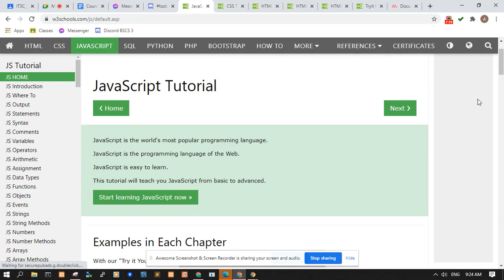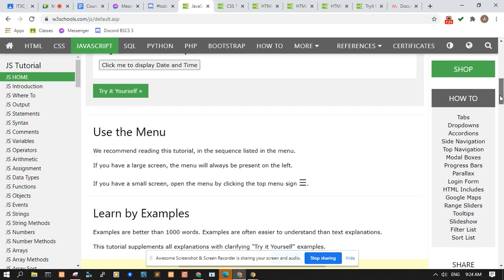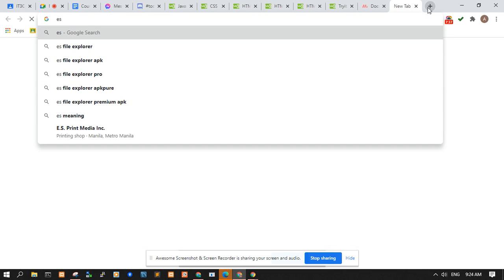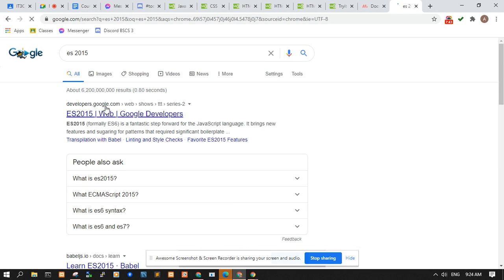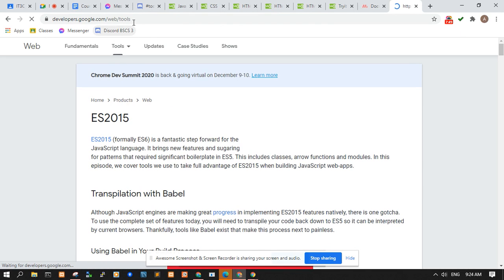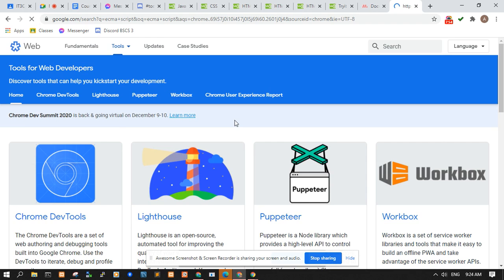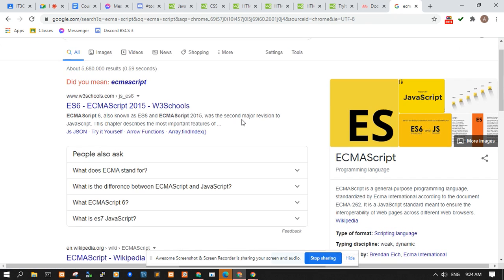JavaScript is also named, otherwise known as ECMAScript or ECMA script. Or sometimes you see it as ES, the ES versions or ECMAScript versions. The term for JavaScript is your ECMAScript, okay, or ES.